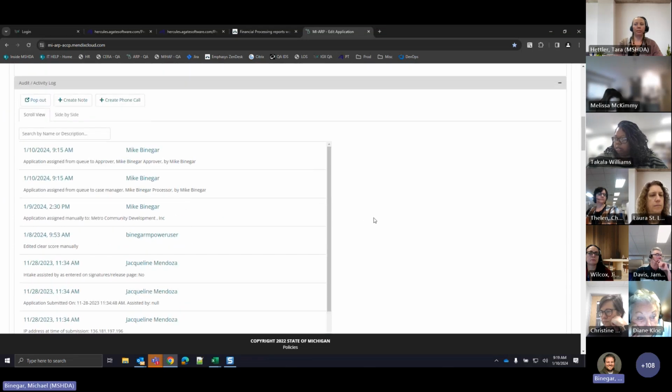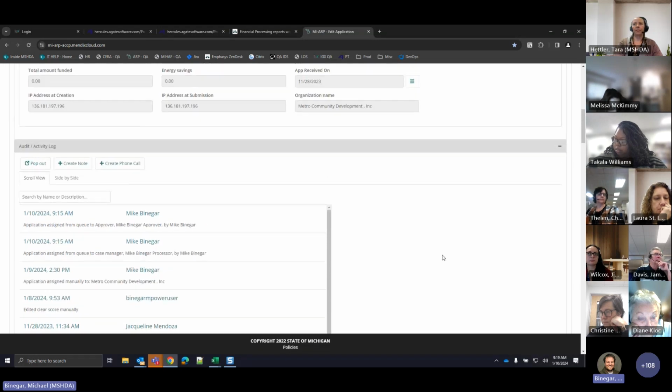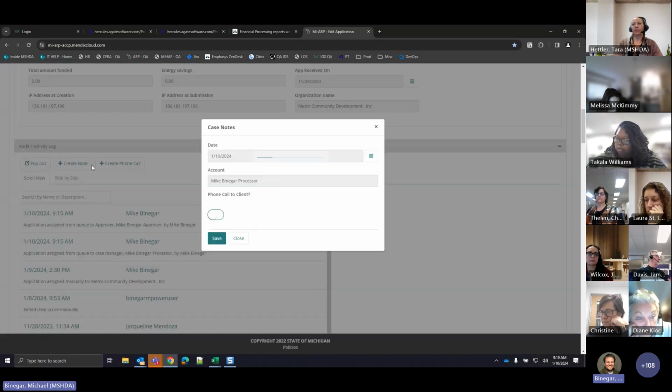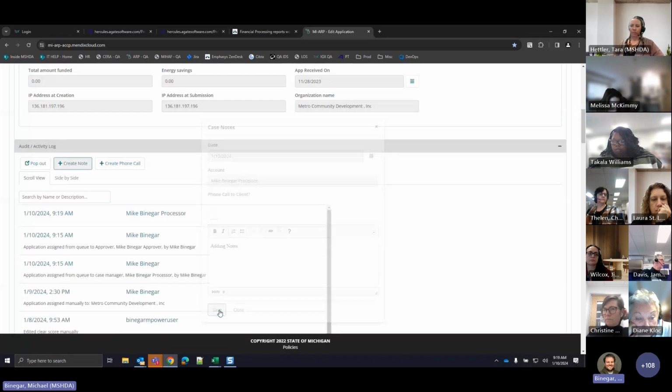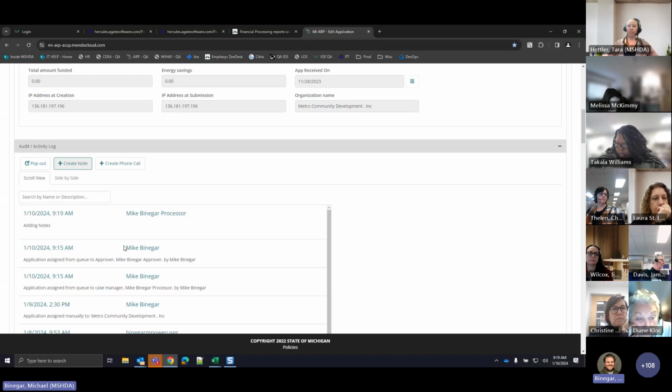Below that, we have the activity log. This will show you all of the audit trails and all of the activity that has happened with this application. If, as a processor, you need to write something in here to say something real quick about this application, you can put notes in here. It opens up a free text box. You can type in here, just a quick note, and then it will show up under this activity/audit log.